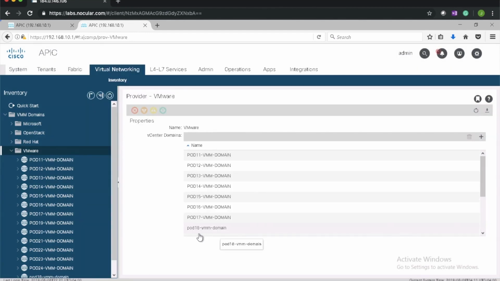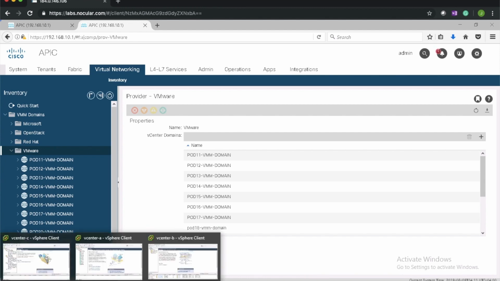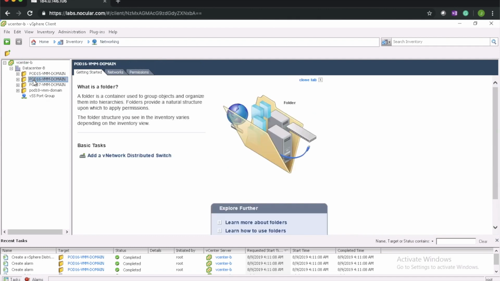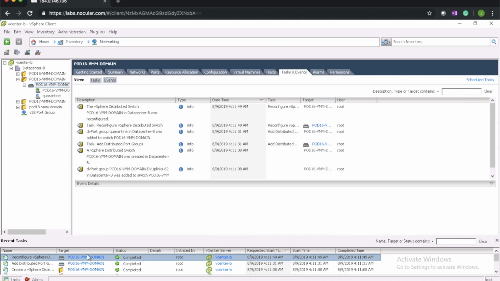Okay, we can see port 16 VMM domain is created. I go back to the vCenter, and here we can see port 16 VMM domain is created. Here at the bottom we can see that these tasks were recently completed and the configuration was pushed to the vCenter.